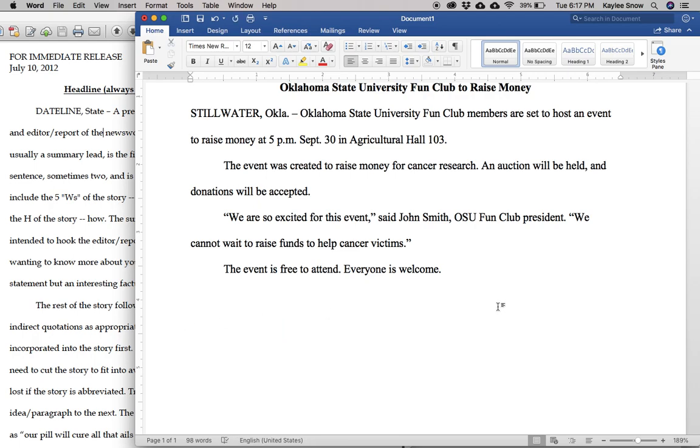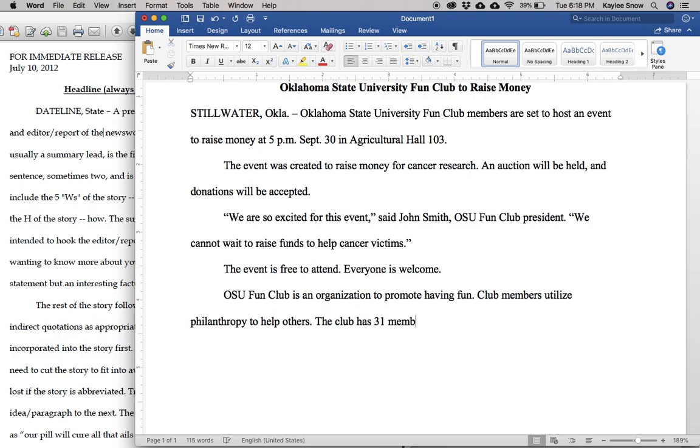So this is typically like: OSU Fun Club is an organization to promote having fun. I'm completely making this up. Club members utilize philanthropy to help others. The club has 31 members.